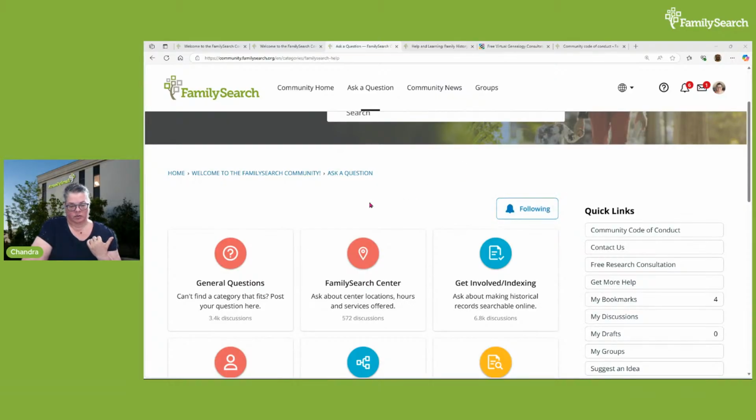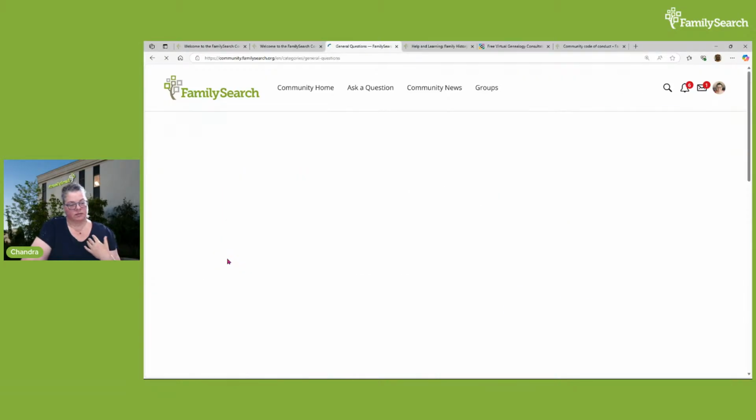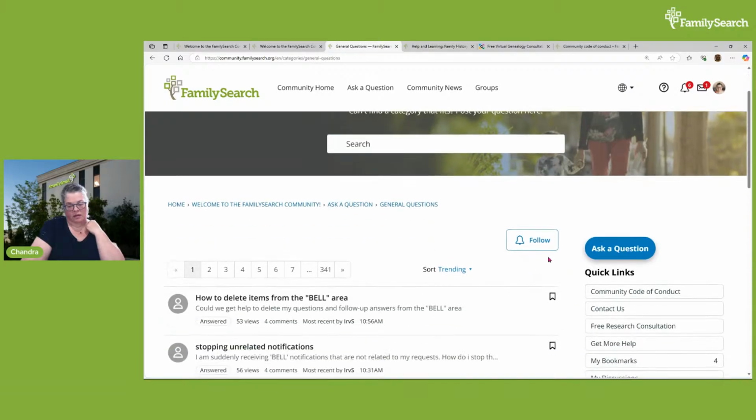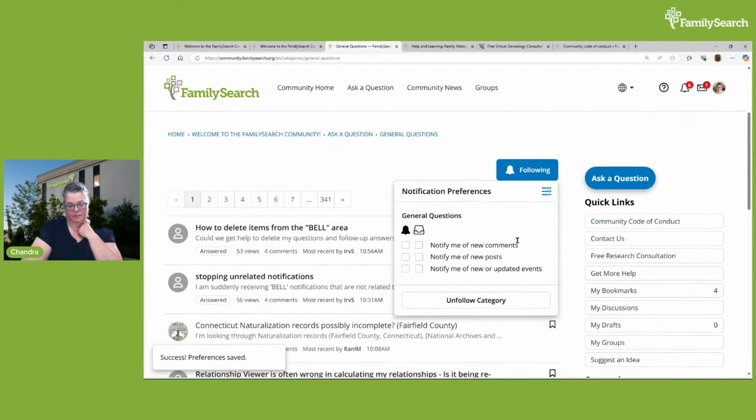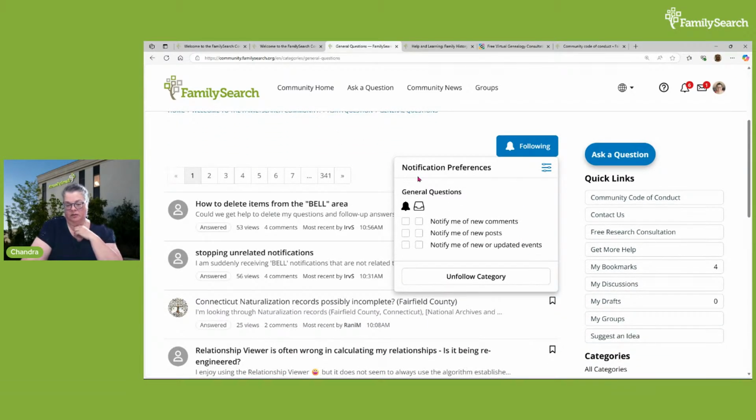So most of these categories, you're going to have a follow button. This button will help you to get notifications for specific categories or in this general area. As you can see, I'm already following this page, but I'm going to show you how to follow. So let's go into general questions. And right here, this button is white, but if I click on it, it turns blue, so I know I'm following it.